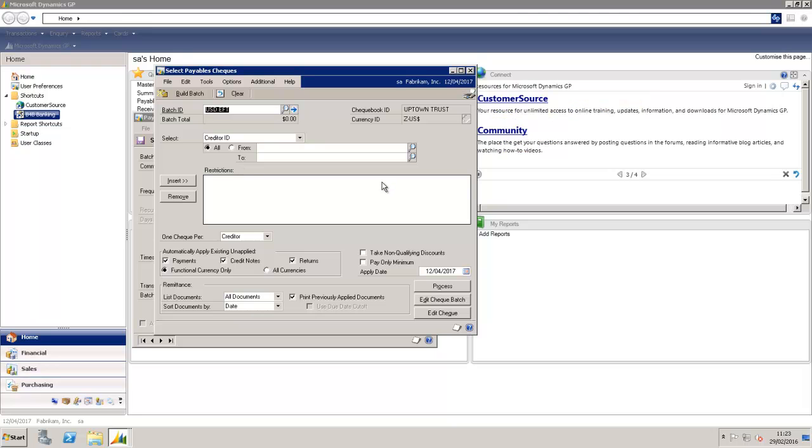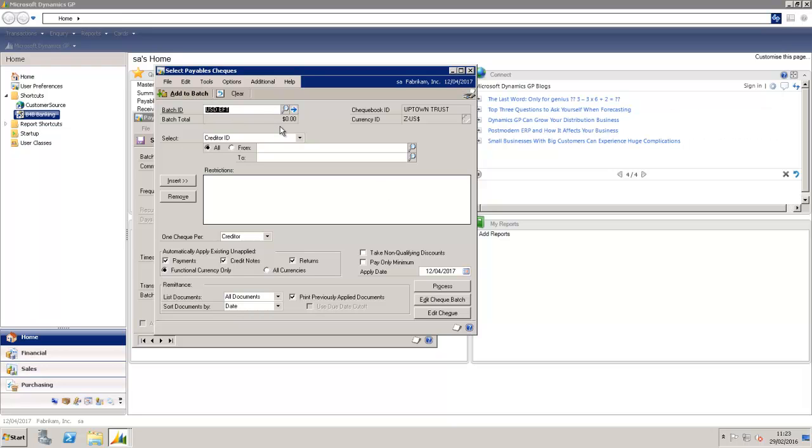So here we've got some runtime parameters on how we want this batch to be built. So we could filter by creditor and so on. In this case, I'm going to go ahead and build the batch for all of the transactions that are pending. So here we've got a batch total.